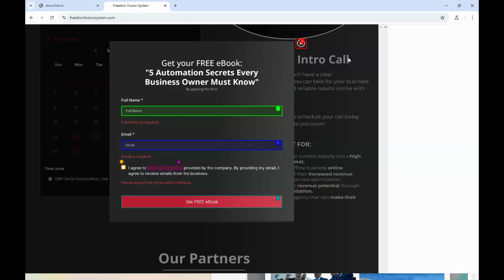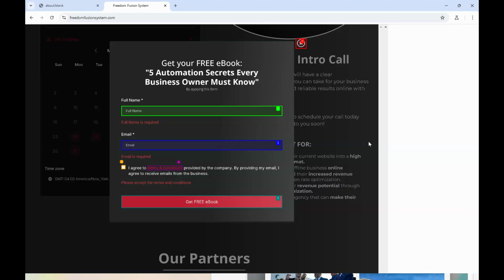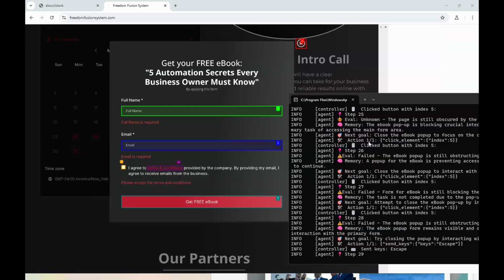So notice how that X is shown as 0. Then there's 0, 1, 4. So get your free ebook, 5 automation secrets. So it's still stuck, guys. Notice how I was attempting to close the ebook pop-up, right?